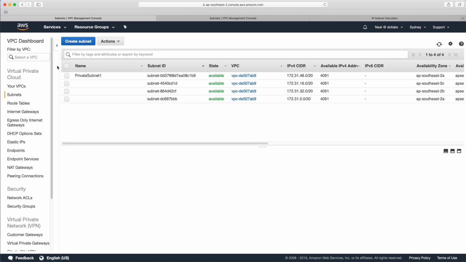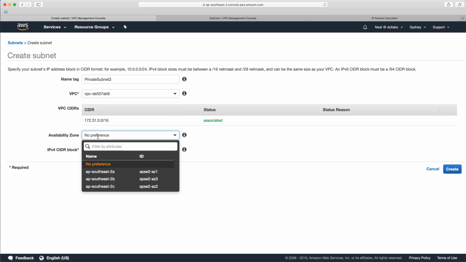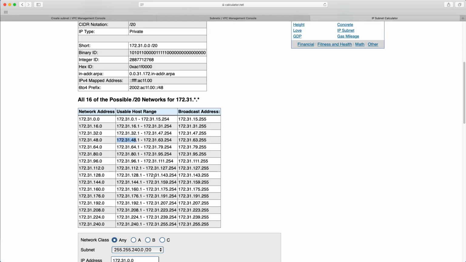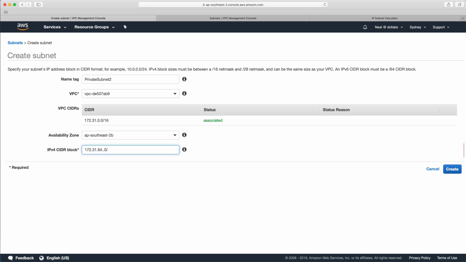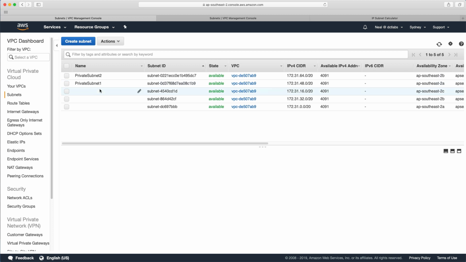So that's subnet 1, and we can then do the same again. I could just call it private subnet 2, choose my VPC, choose to put this into B, and then what's my next range? So the next one is 64. So I'm going to copy that to my clipboard, paste that in, .0 and then /20. Got 2 dots in there, let's get rid of that one, and create. So now we've got 2 private subnets.